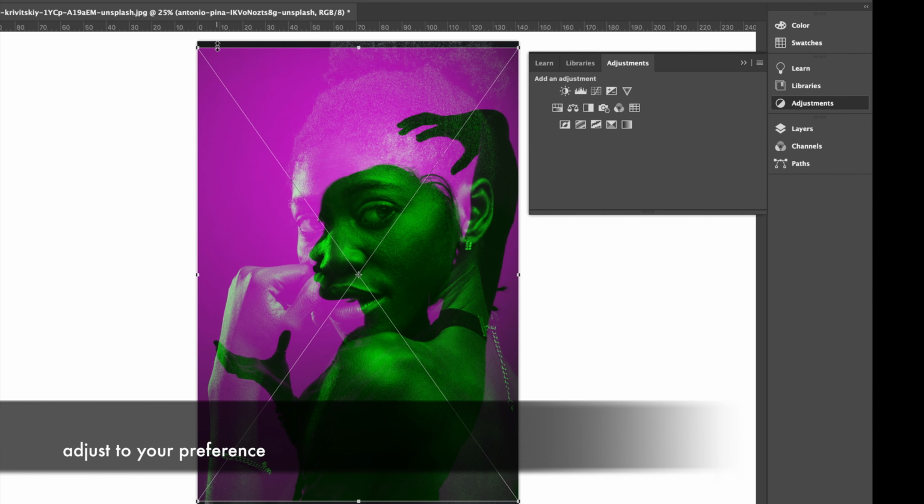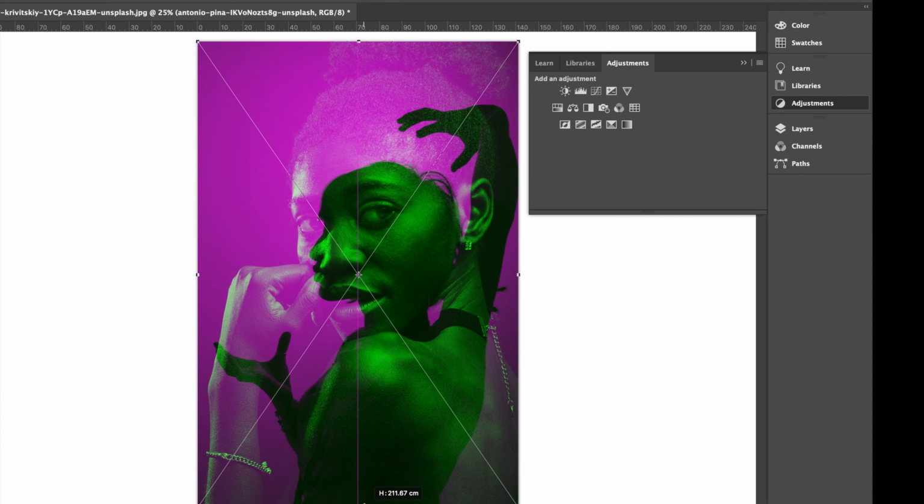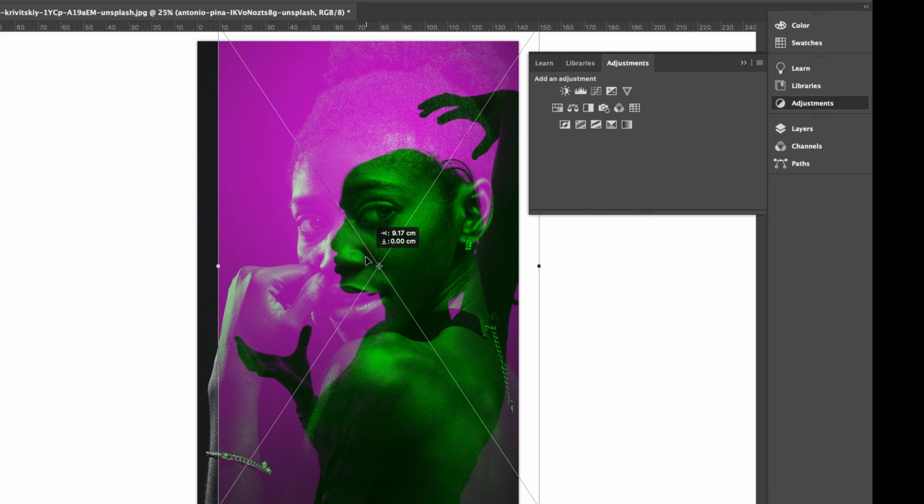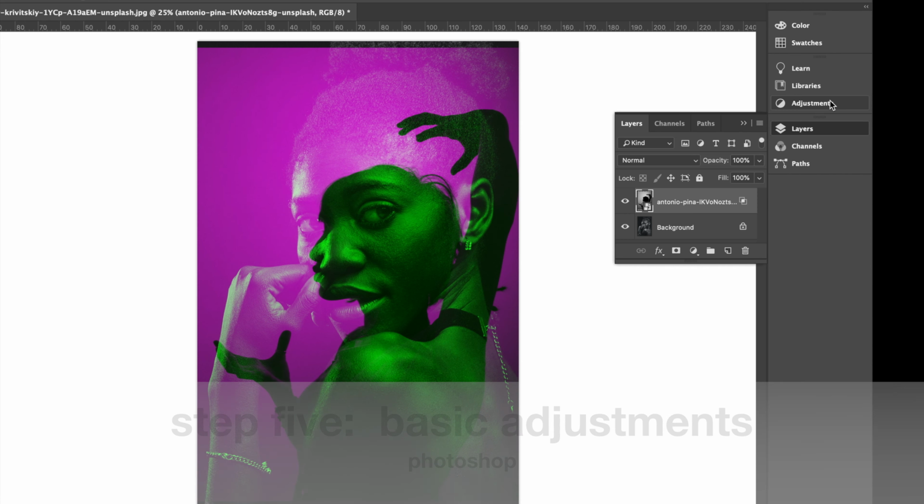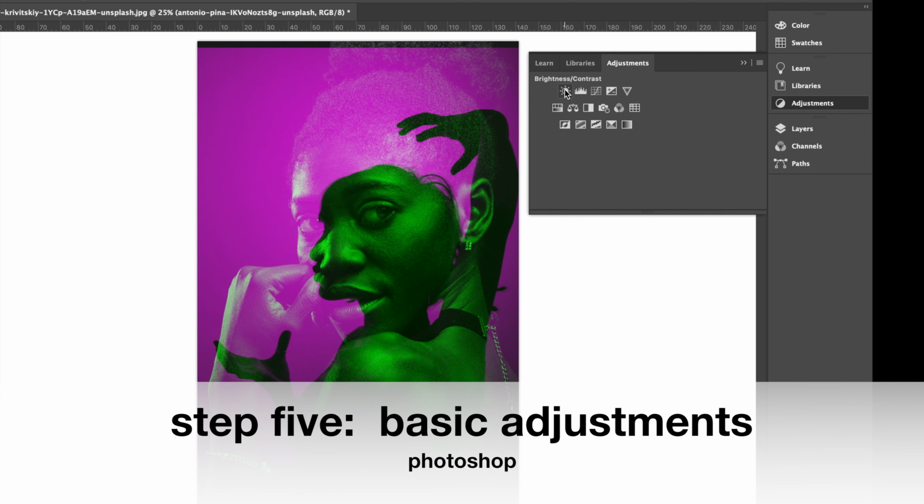So using Command T at any moment, you could easily just fit the canvas to your size and make sure that you're really just getting the effect that you want. And so I dragged it over the model's eyes. And so once I'm done with that, I'm going to be moving on to step 5, in which we create some basic adjustments in Photoshop.